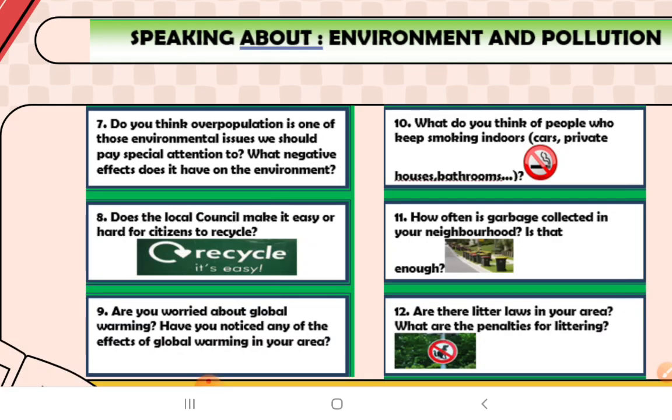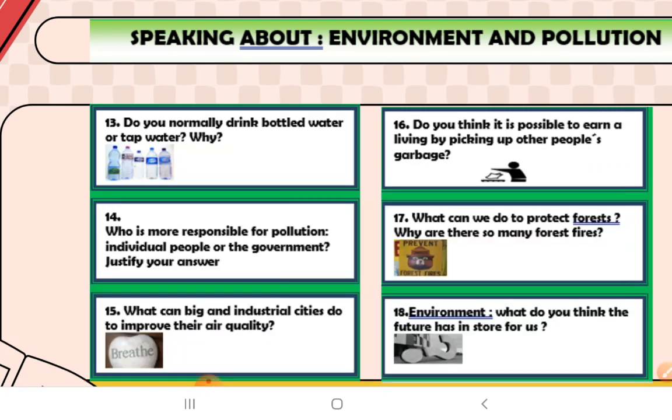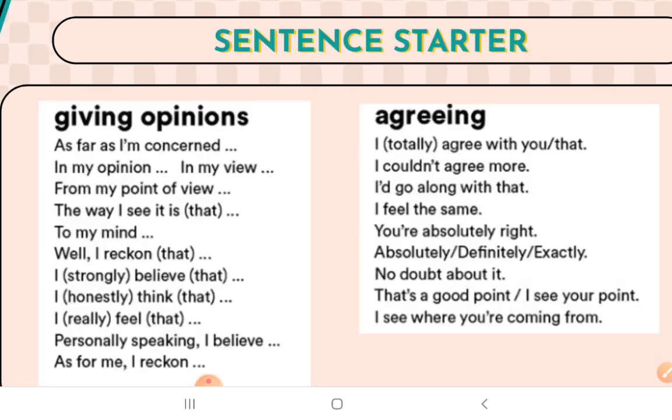Let's look at the next 6 questions. You can read the other 6 questions and choose. Next 6. If you don't understand any words, you can refer to Google. You can also get some information from Google about the topic that you want to choose, the questions that you want to choose.